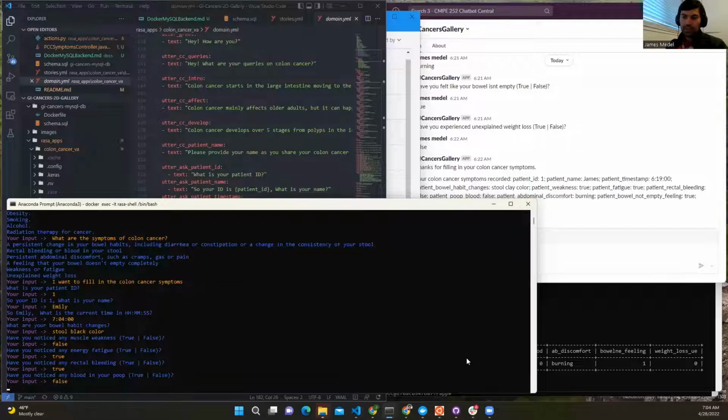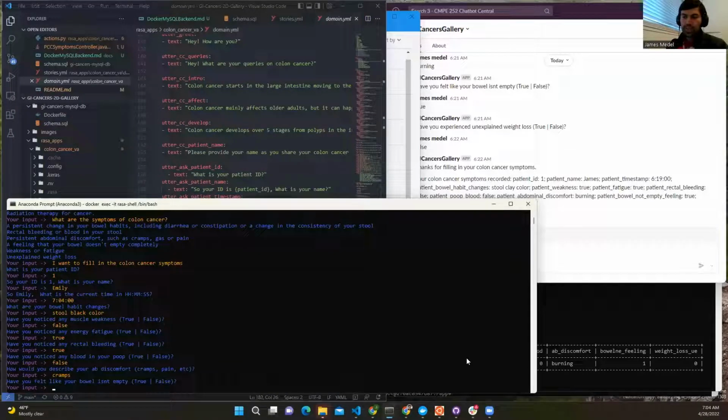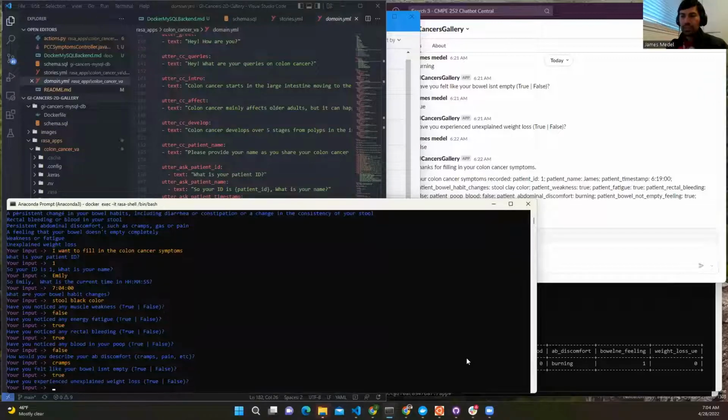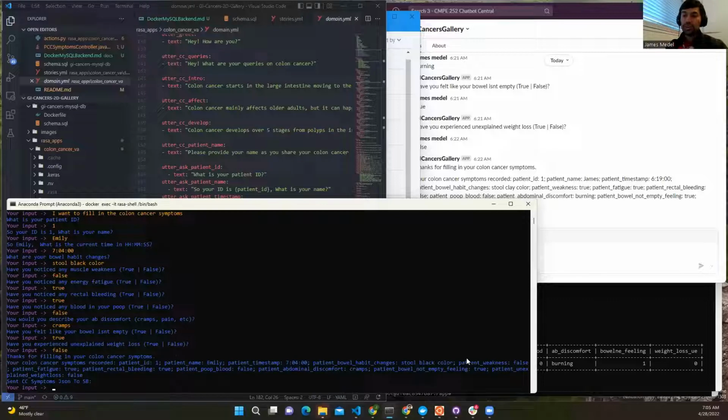I'll say false. How would you describe your ab discomfort? So in this case, I'll say cramps. And then have you felt like your bowel isn't empty? I'll say true. And keep in mind, Rasa has slots, so it's collecting all this information as we're inserting it to the form. Have you experienced unexplained weight loss? I'll say false. So now Rasa is going to send us what it's collected so far, and then it's also going to let us know if it sent it to the database, SpringBoot.